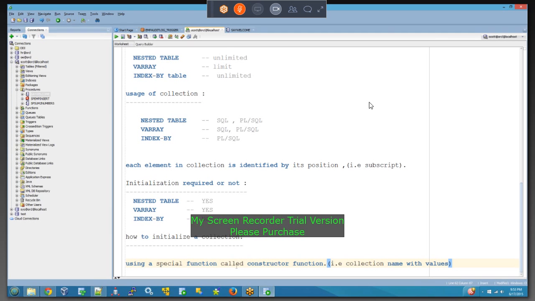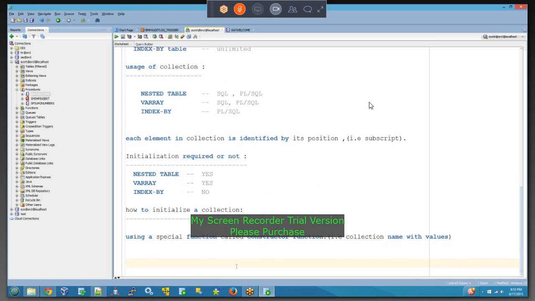So how to initialize a collection? Initialization of a collection can be done using a function called the constructor function. That constructor function is nothing but the function name, the collection name. Okay, so now collections are of three types: nested table, VARRAY, and index by table.